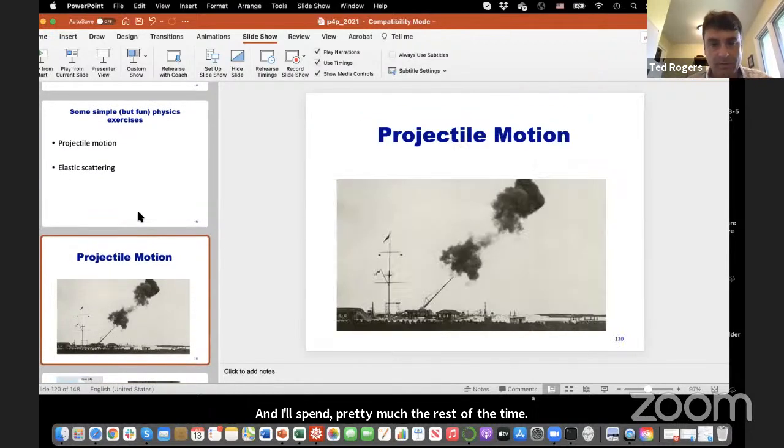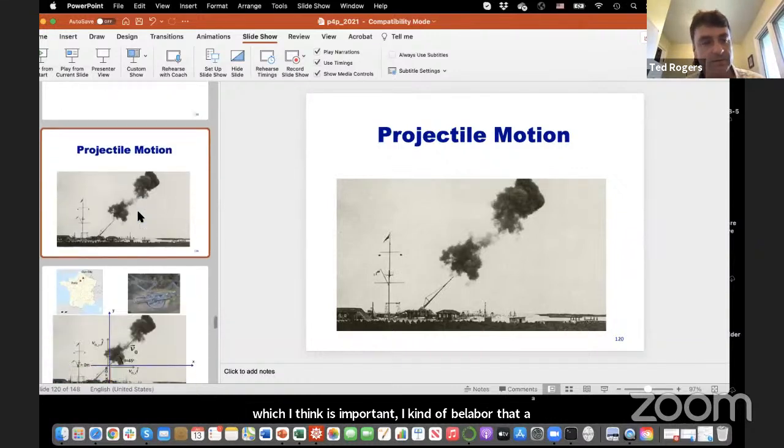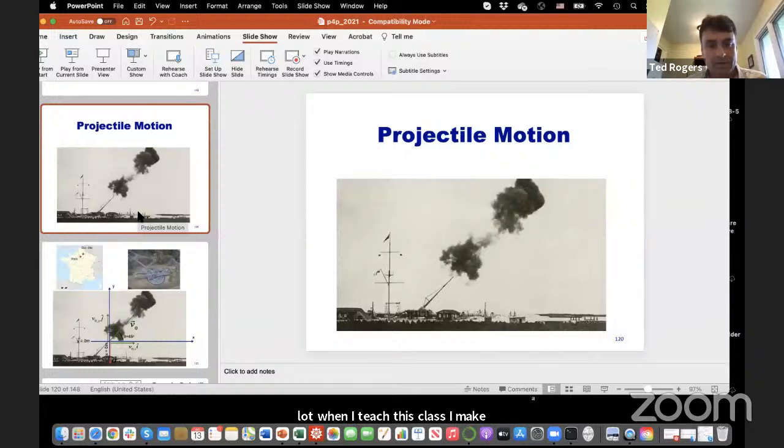One of them is something we already talked about, which was the projectile motion problem. I used that as an example of how to set up your own workflow diagram, which I think is important. I kind of belabor that a lot. When I teach this class, I make everybody do that themselves. This is kind of a fun project.